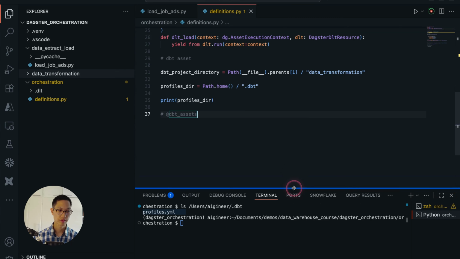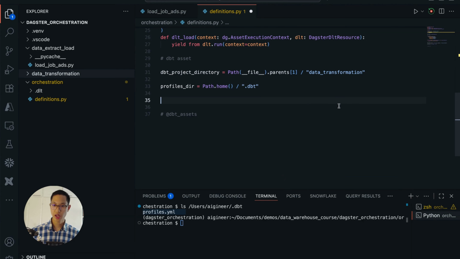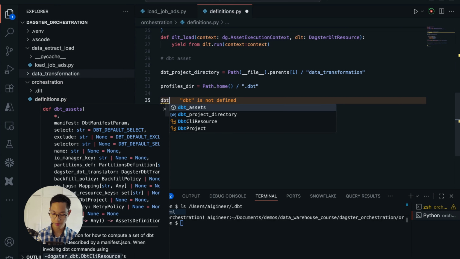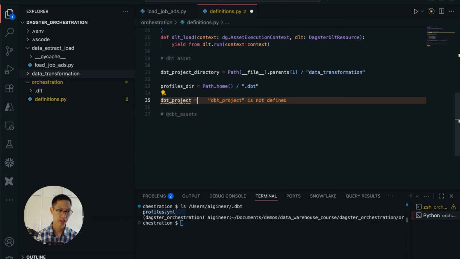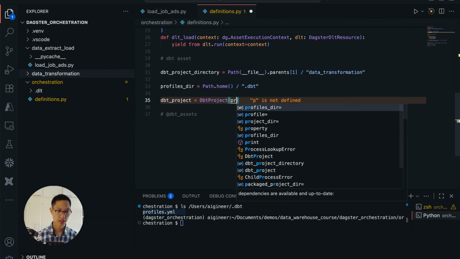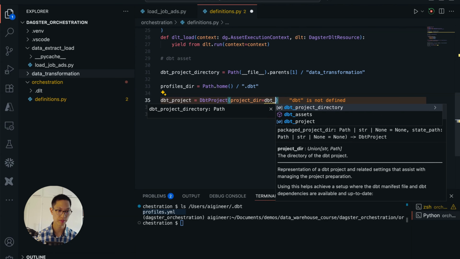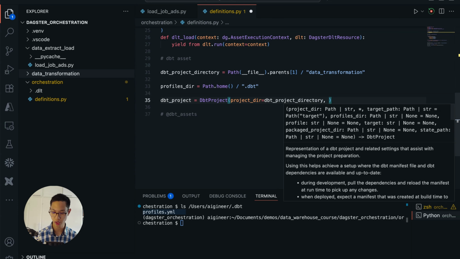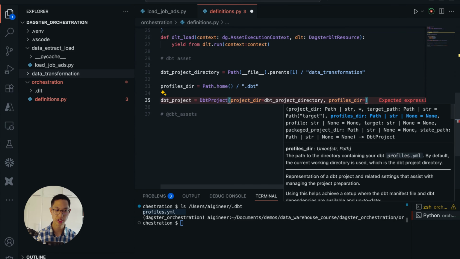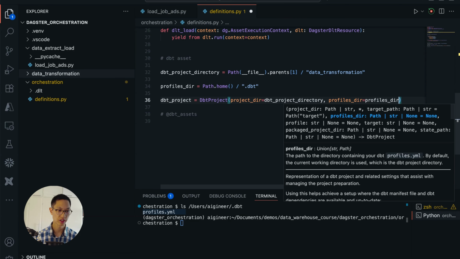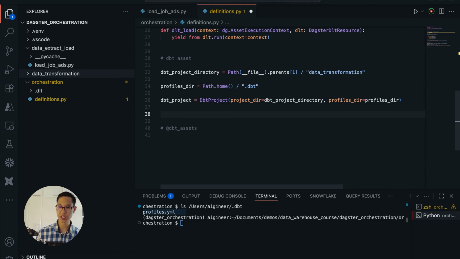Okay, remove that one. Now we'll create an instance of a dbt project. dbt_project equals DbtProject, this class that we have imported. The project directory is our dbt project directory, it requires this one, and the profiles directory is the profiles dir. Okay, these are just to instantiate our dbt project instance.